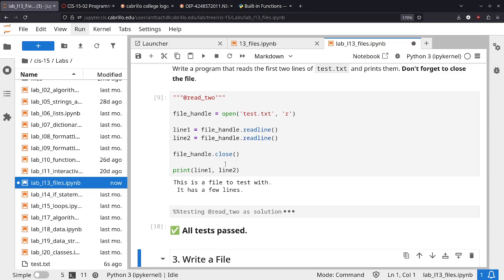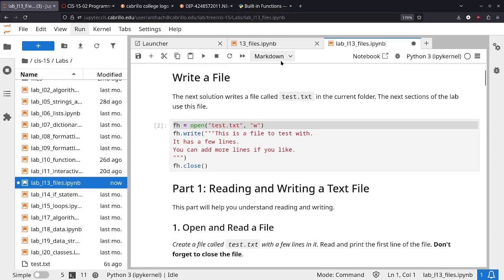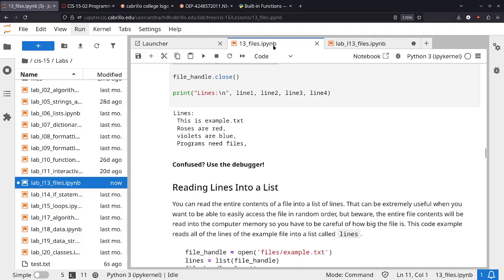Okay, any questions about this so far? Okay. Let's move on to the opposite of reading. The opposite of reading is writing. Okay, so let's go back to the previous notebook, the lessons.